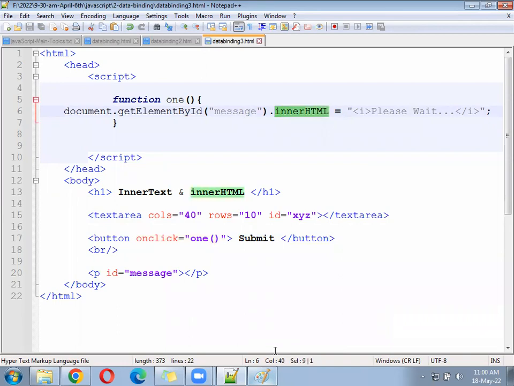Why are you thinking in reverse order? Raju Kumar, Boya under Raju, you are thinking in reverse order. Think in ascending order. HTML tag, then innerHTML. Without HTML, use the innerText.